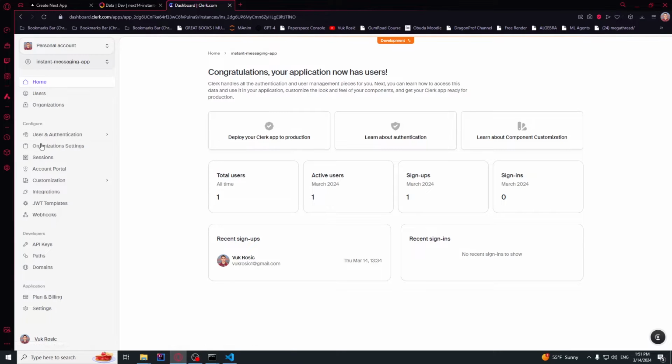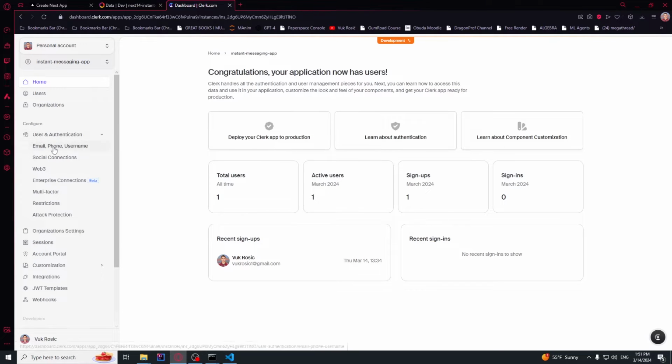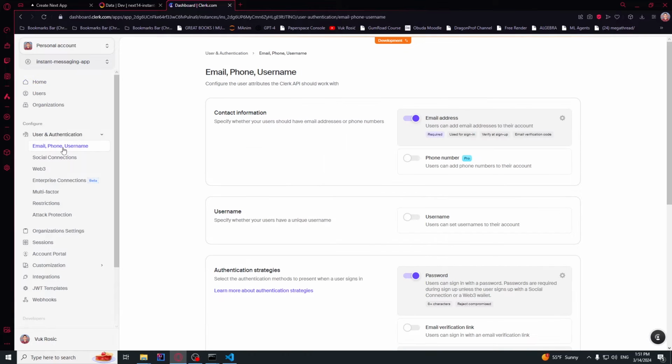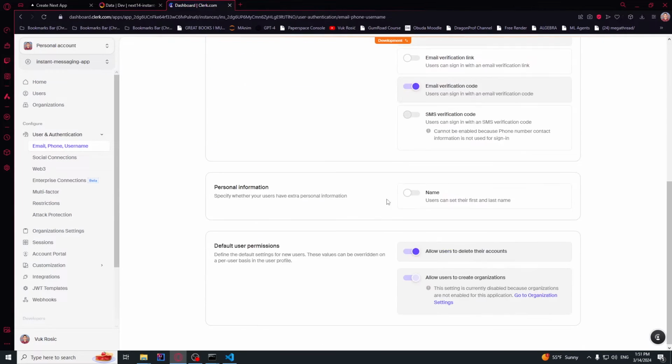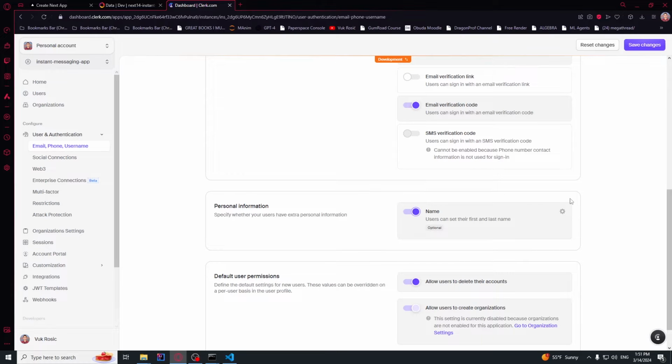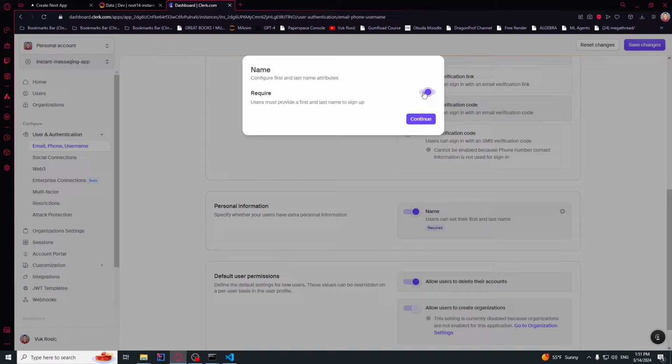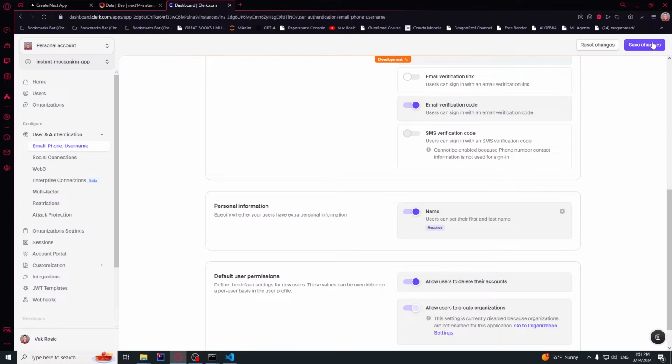So real quick, in your Clerk dashboard, go to user authentication, email, phone number, username, and I think go, where is name? So here, let's make name required, and go here and say required, continue, and save changes.